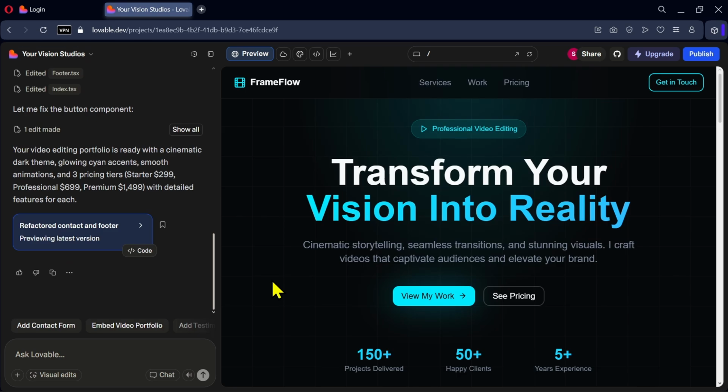You can see that after waiting for some time, our website is ready. It is in dark mode and looks quite good. You can see it has been named Frame Flow, and these are the navigation buttons. Here it says Transform your vision into reality. We have buttons to view our work and see the pricing.